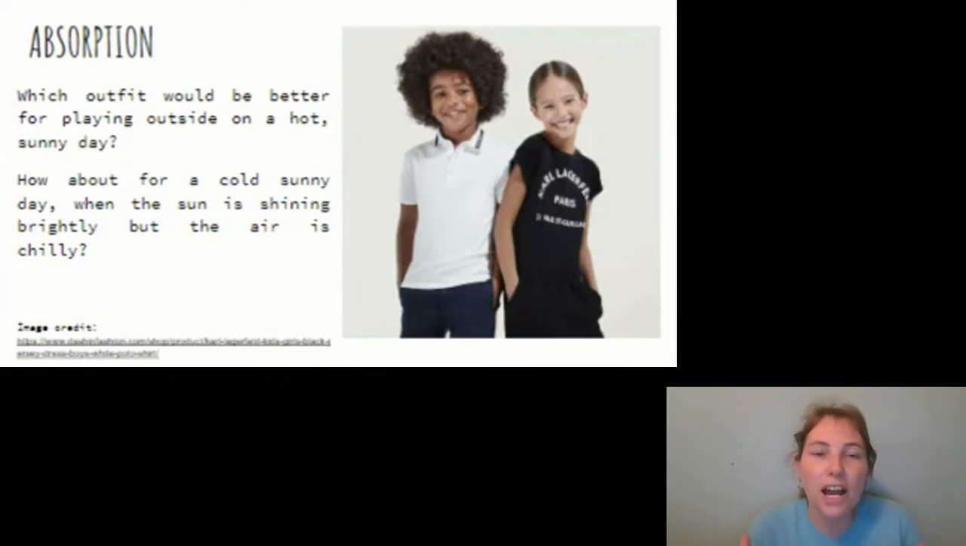So with that absorption, think about these kids and their clothes. Which outfit do you think would be better for playing outside on a really hot, sunny day? And which one would you think would be better for on a cold, sunny day? Both very sunny. This doesn't really matter if you're in the house or it's not at all sunny, because we're talking about that light energy. But one of those is a lot better if it's actually hot outside already.